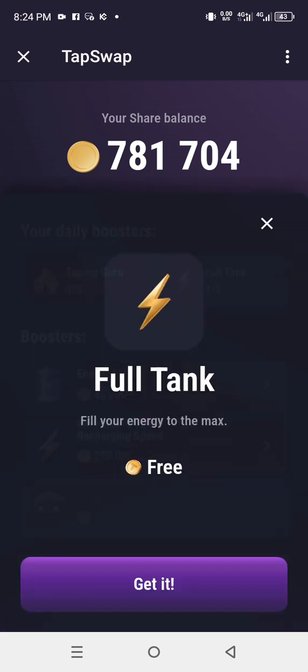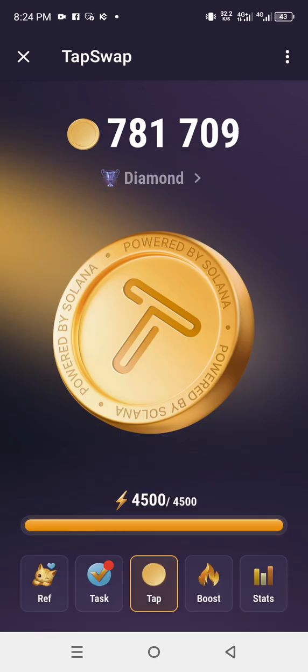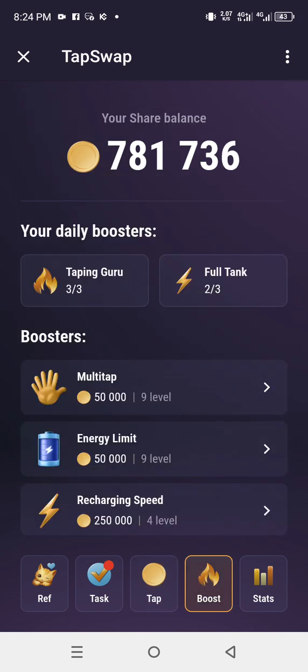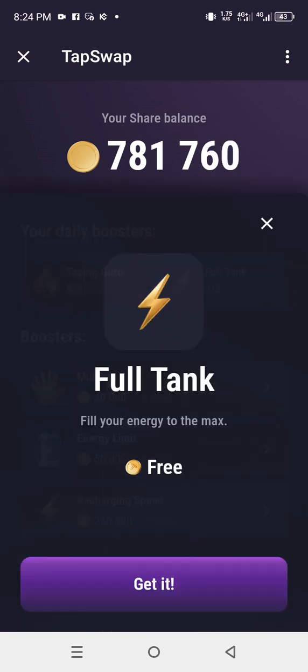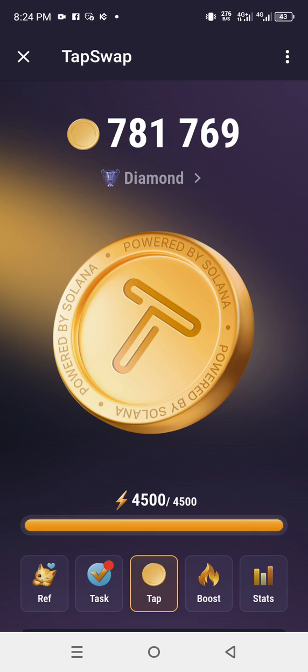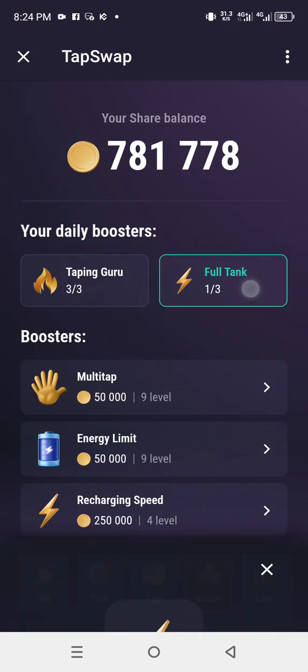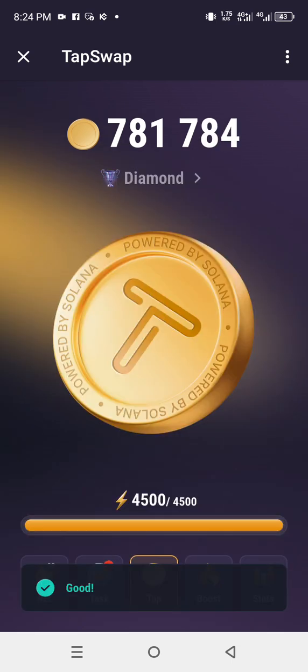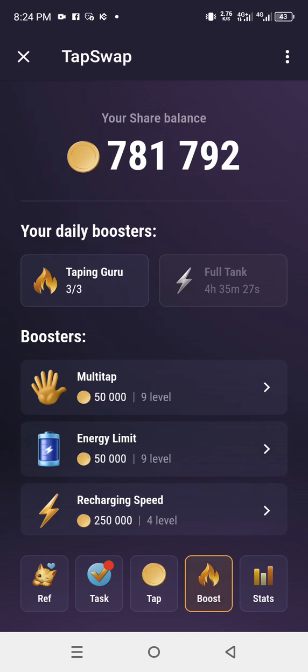You can click on this place to fill your tanks and others. It's 3 of 3 or 2 of 2. It will give you whatever it is, free. You can get it again. This is free. You can just keep getting this and get it again, which is 3 of 3 already. The tank is full.